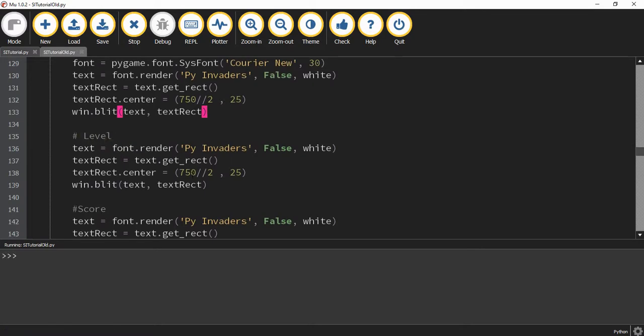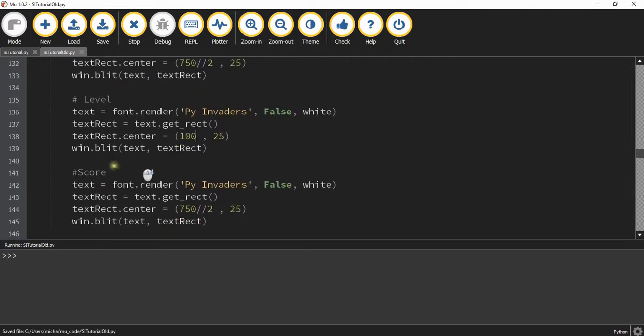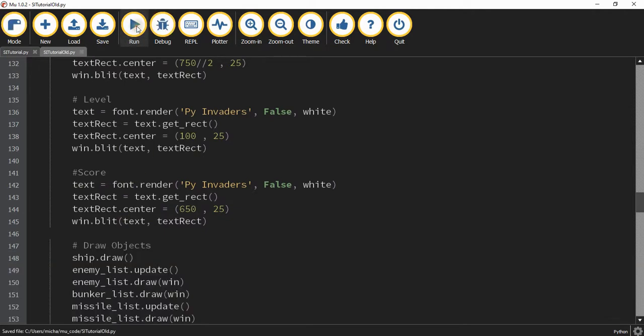For the level, I want this to appear on the top left-hand corner. So instead of this, let's go ahead and try 100. And then for the score, it's going to be the opposite. I want this to appear in the top right-hand corner. So the maximum is 750. So let's try 650. All right, so let's go ahead and run the code and see how this looks.